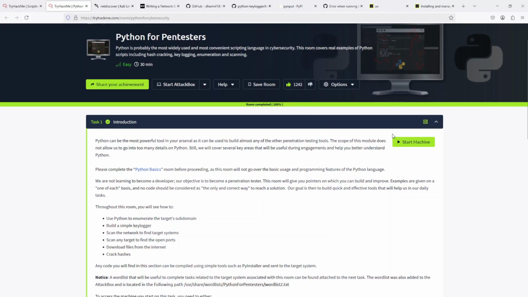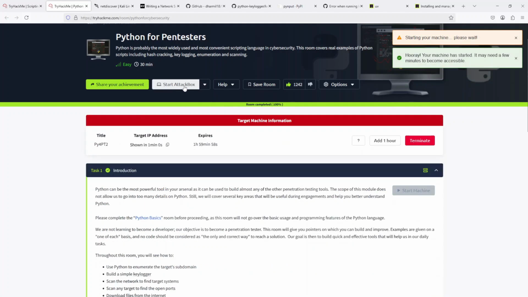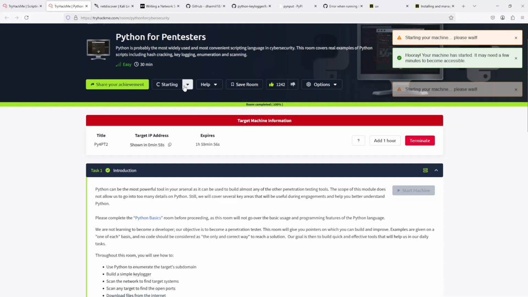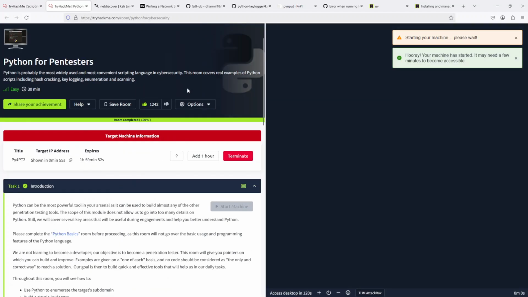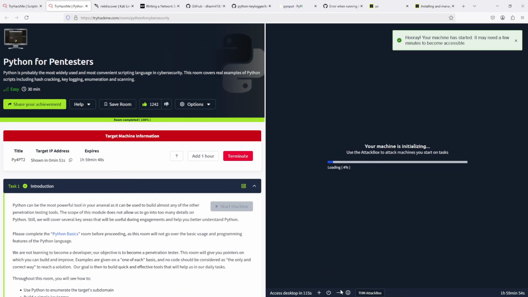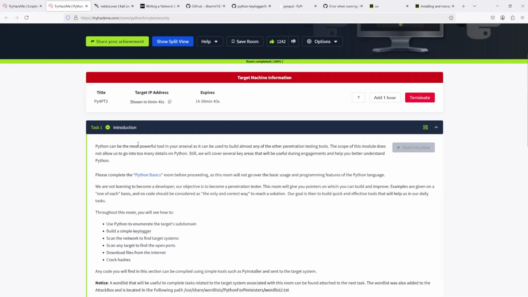So first I'll start the target machine. And the AttackBox, as you know, we'll need it. So while the machine is initializing, I'll read through Task 1, Introduction.